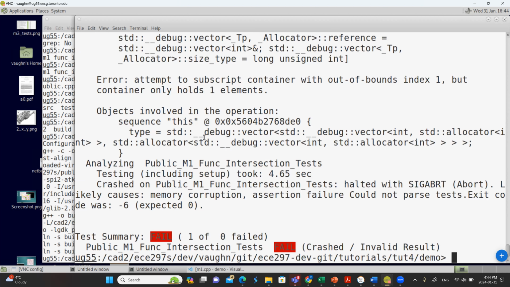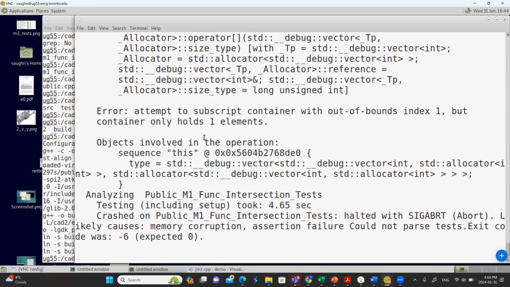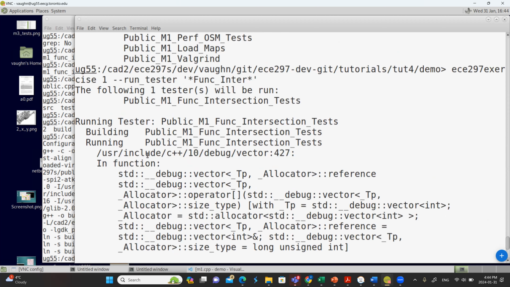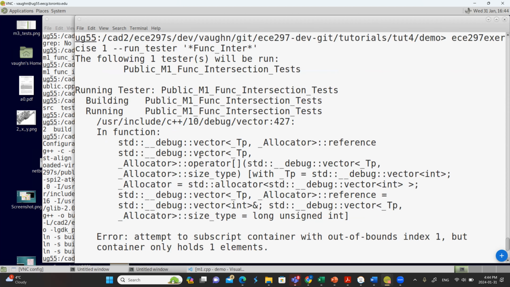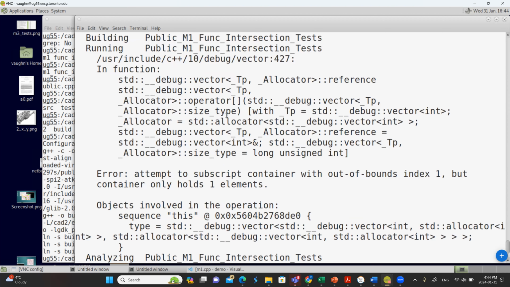Okay, and it failed. I'm going to go back and read this output carefully. So it's running the test. Debug check found a problem. And what debug check does is when it finds a problem, it kills your program and tells you why. So let's look at what it found. It says it's in the vector function. I didn't write vector, right? This is part of the standard library. And it's way down in some low-level vector code. And I didn't write any of that code.